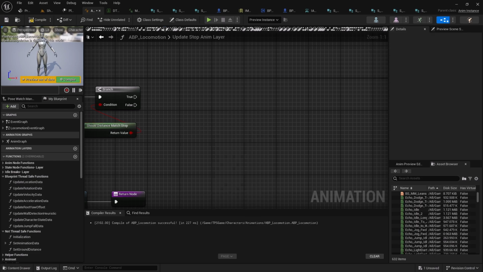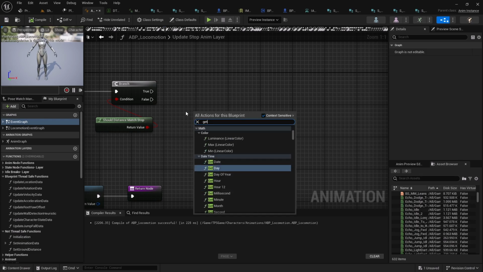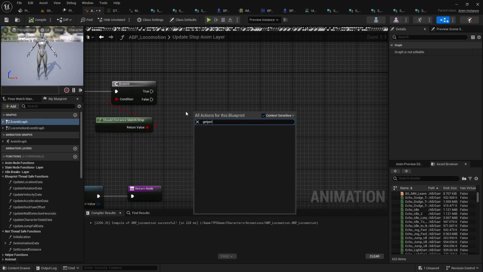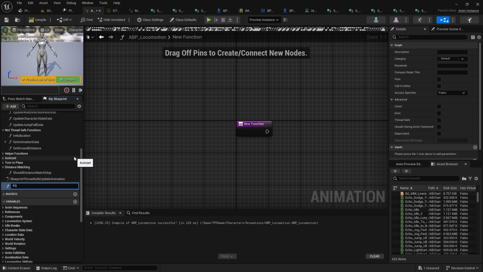Right, so we need to actually predict the stop distance, right? Otherwise we don't know at which distance this stop animation should be matched. Do we have a function called get predicted stop distance? We don't have it. So let's quickly create a new function called get predicted stop distance.